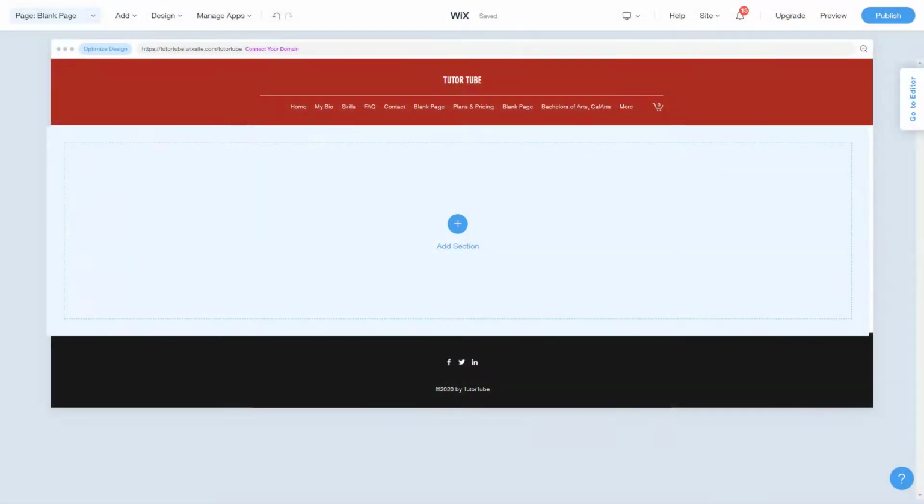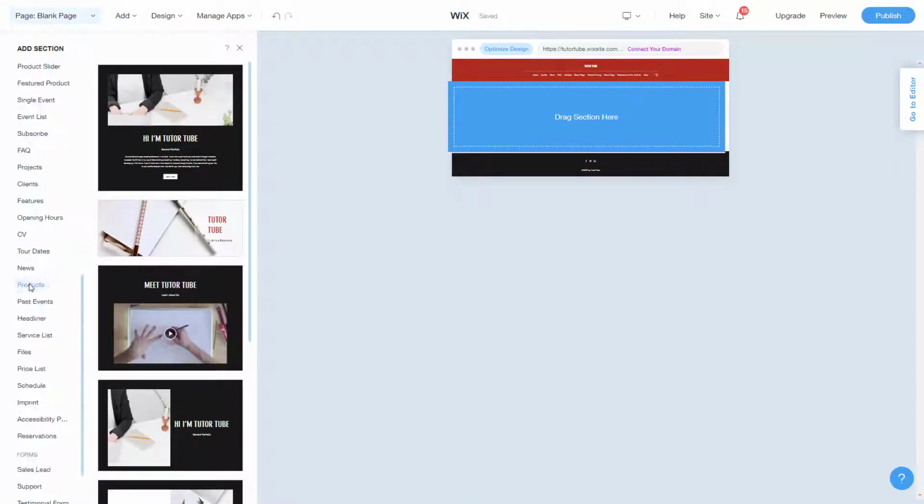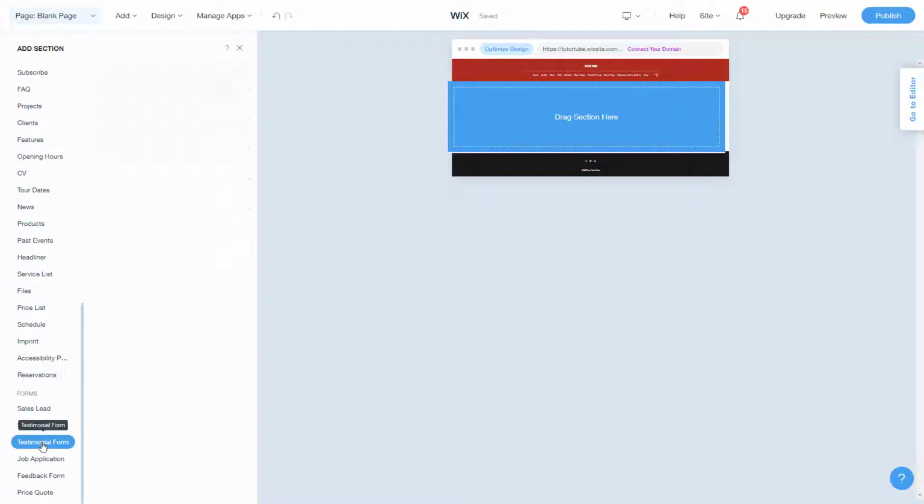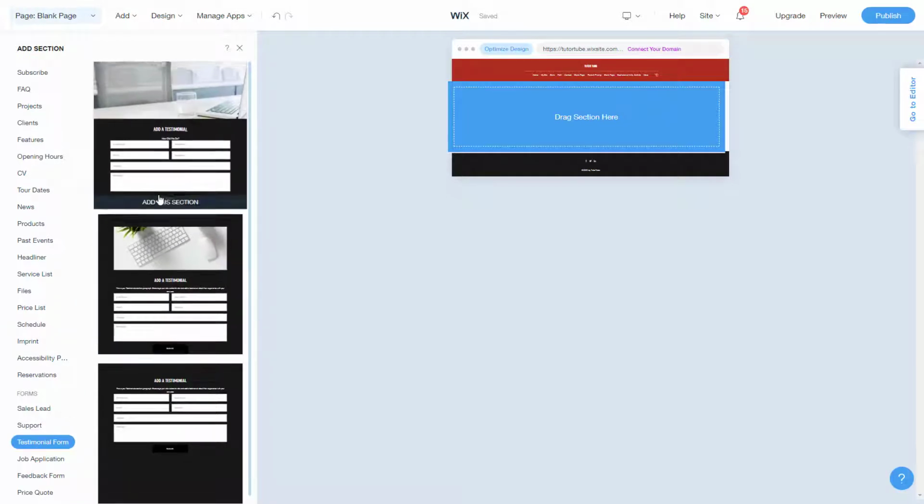So now let's work around with the testimonial form section inside of Wix ADI. In order to work with the testimonial form section, I'm just going to click on add section right over here. And then on the left side, I'm just going to scroll down till I find testimonial form right over here. So let me just click on this, and over here, you can see that testimonial forms are available.